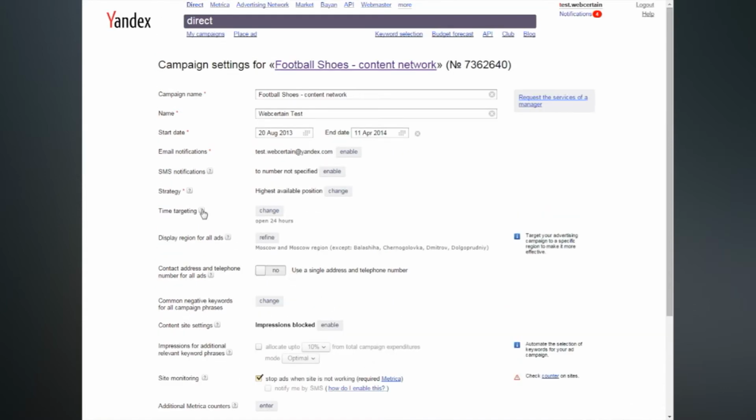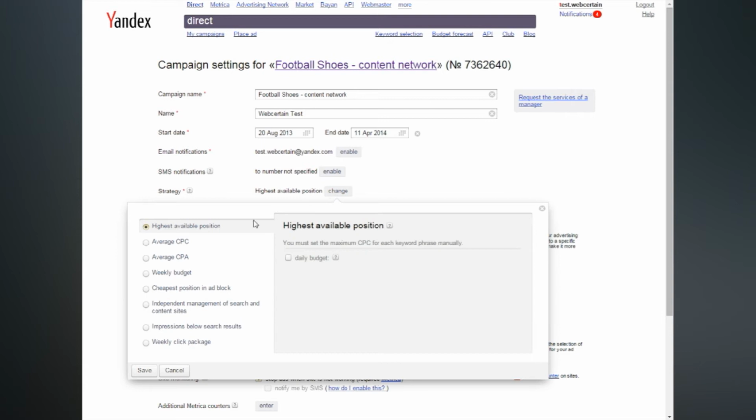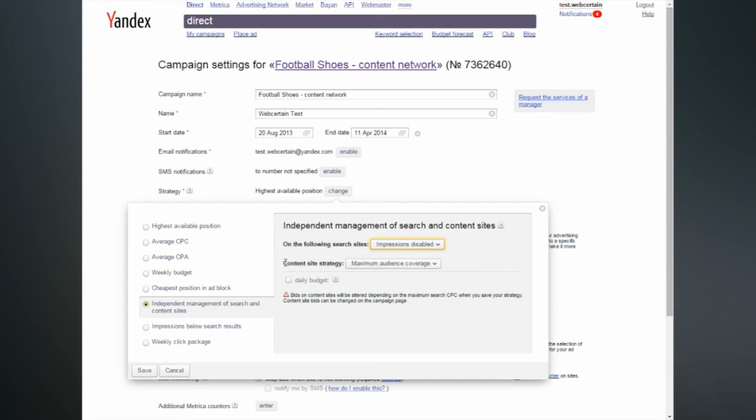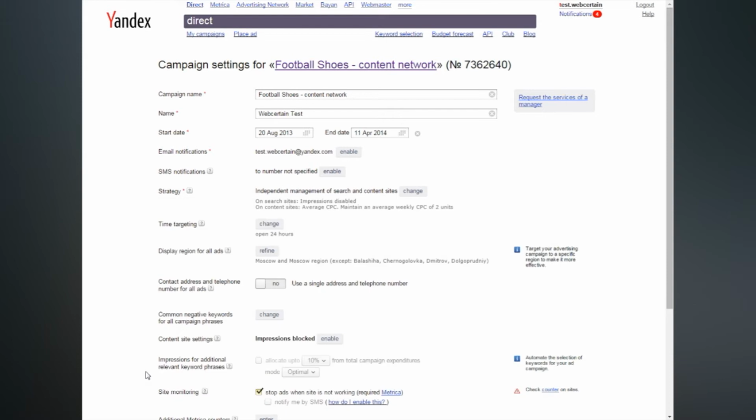There is another option to use in this view. If you go into the Strategies option, that's where you'll be able to switch off your search campaign and just create content only. In order to do so, you have to go to Independent Management of Search and Content Sites, and on the following search sites, click on Impressions Disabled. That will switch off the search, and you'll then have the option to select the strategy for the content campaign. I selected average CPC with CPC of 2 units, and click Save.